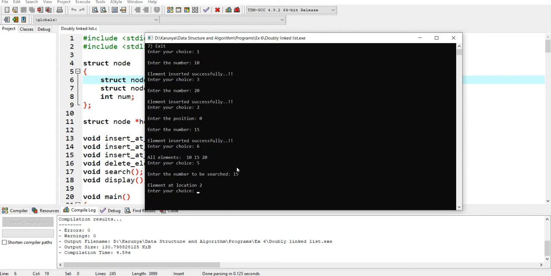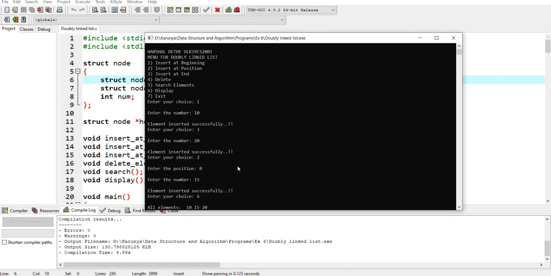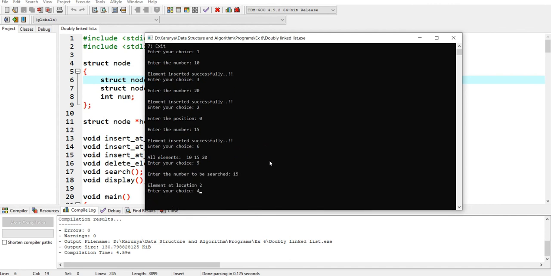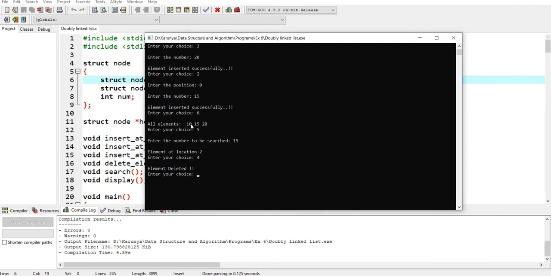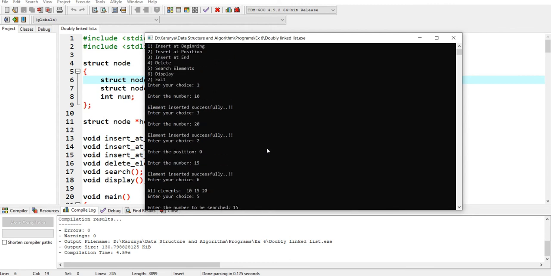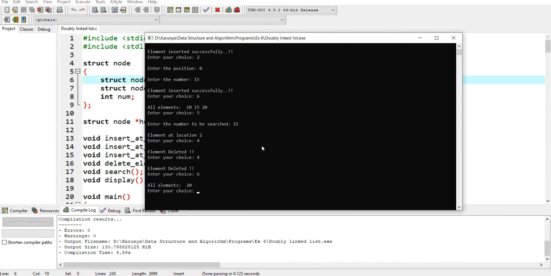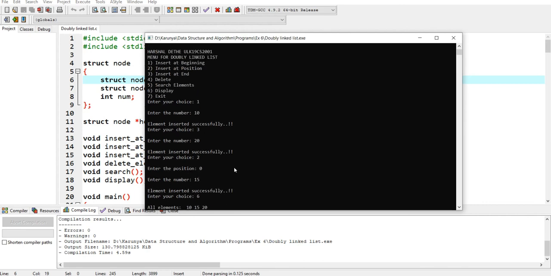Afterwards now I have to delete one element. So I am deleting the element. So the first element which was there, that means 10, that is deleted. Again I have to delete one element. So again I am deleting one. So second element is also deleted. Now I have to check whether the elements which were there, 10 and 15, are deleted or not. So I am checking the elements. Yes, these first two elements that were there, I deleted.